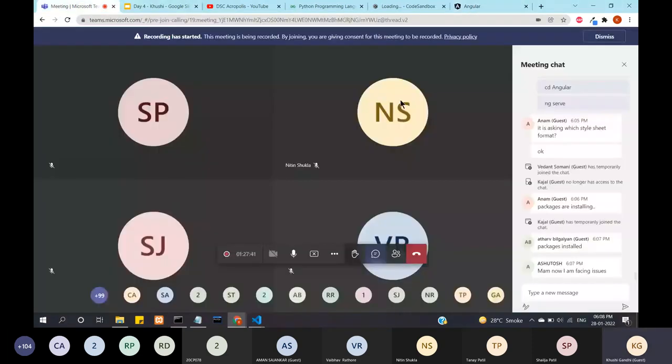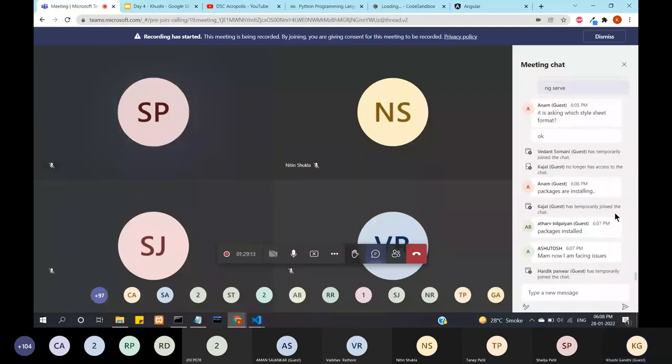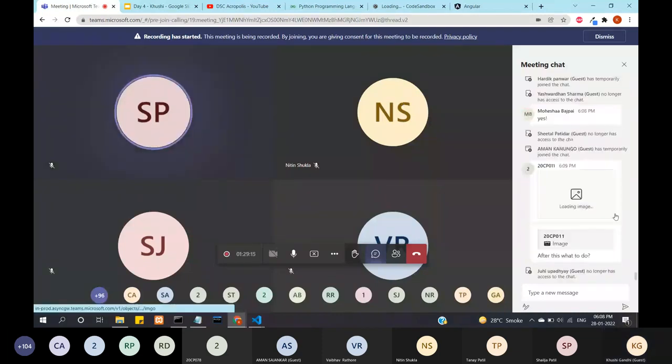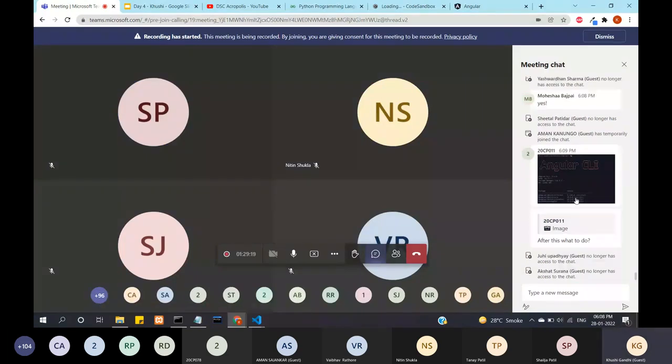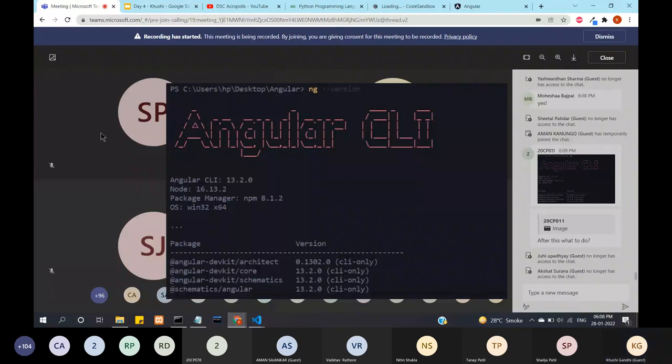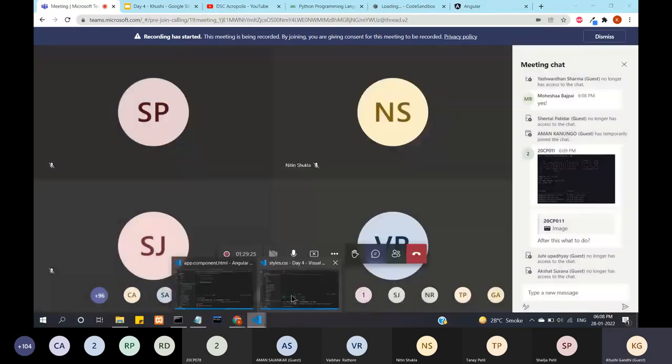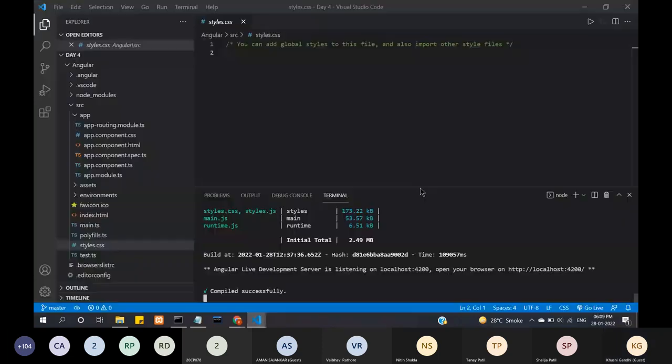How many people have done this? Okay, what to do after this? As soon as you have checked the install Angular CLI, just a moment. After Angular CLI installation, what you have to do is create a project. For creating a project, run the command ng new Angular. It will create the project.